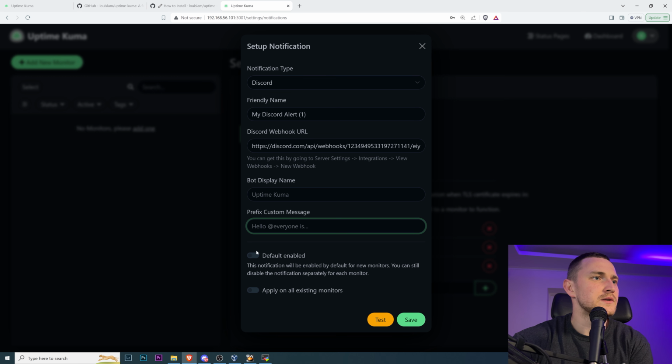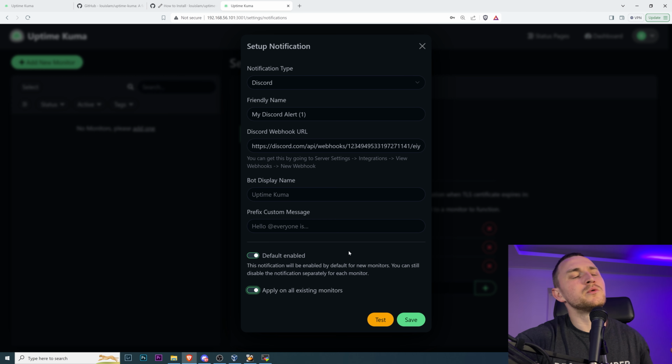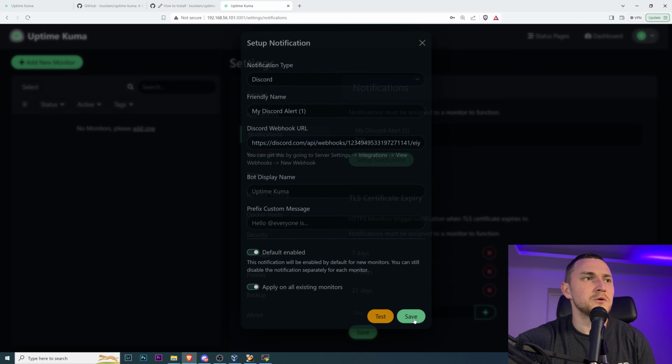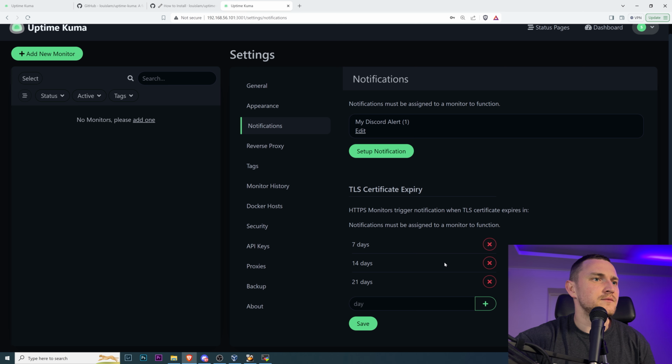Well, let's see how it works. Default enabled and apply on all existing monitors. So whenever you have something already monitored, and whenever you create something new, this media type will be used by default. So let's click save. Save, cool.